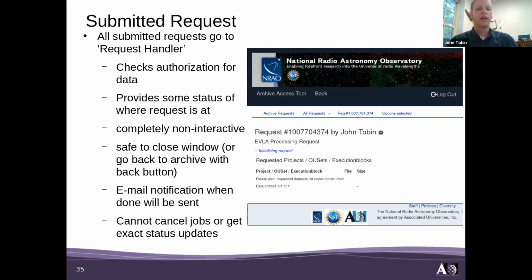This request handler view is completely non-interactive. You don't have to do anything with this here. It's safe to close that tab or window. It's also safe to use your back button to go back to the archive interface. And you will get an email notification when a job is done.